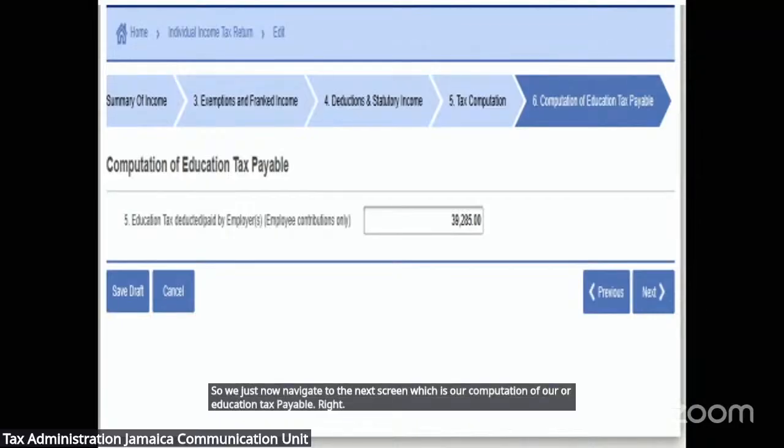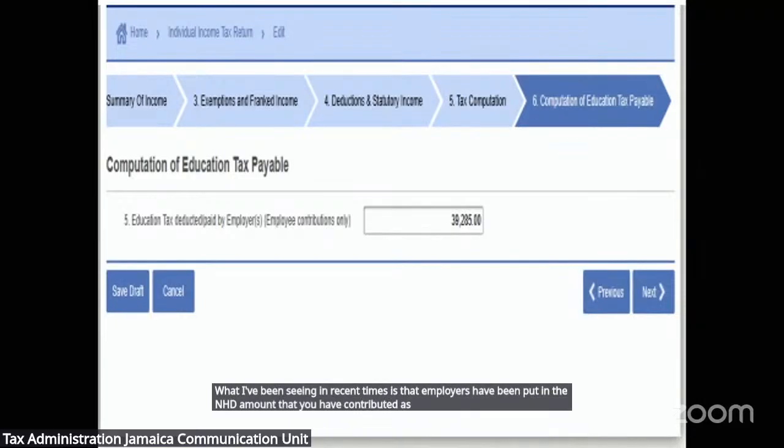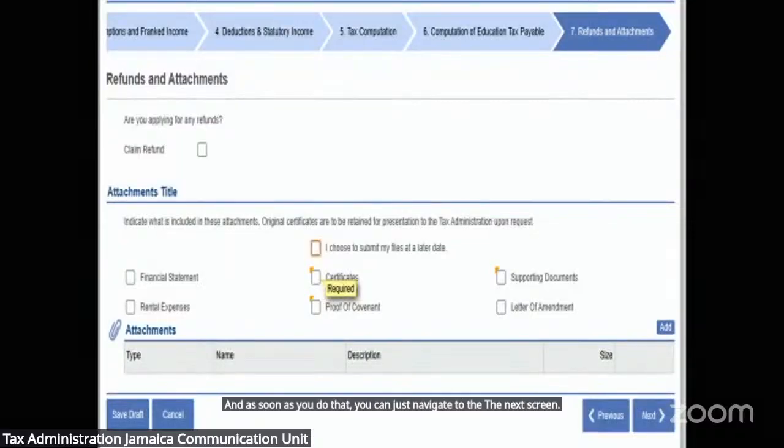Education tax may not be on your P24. What I've been seeing in recent times is that employers have been putting the NHT amount that you have contributed as well as the education tax. So you're required to input that information in this area, and as soon as you do that, you can just navigate to the next screen by selecting next.